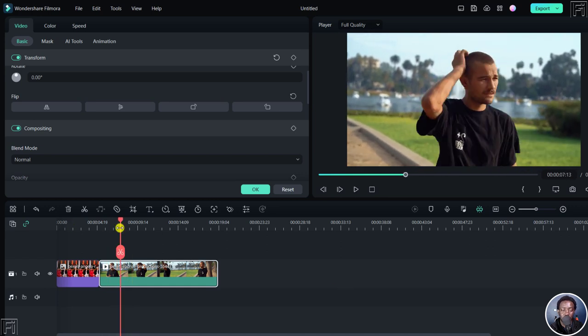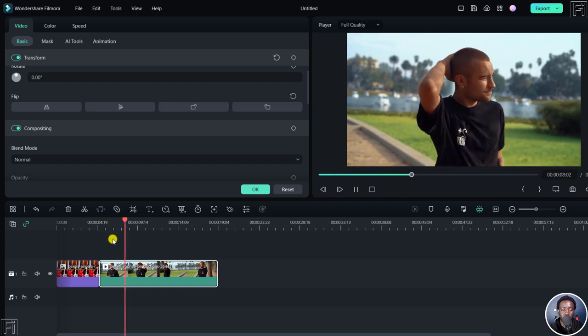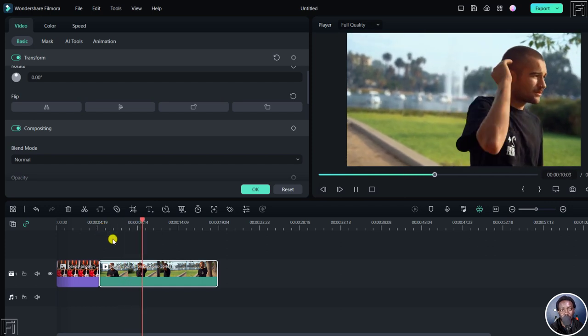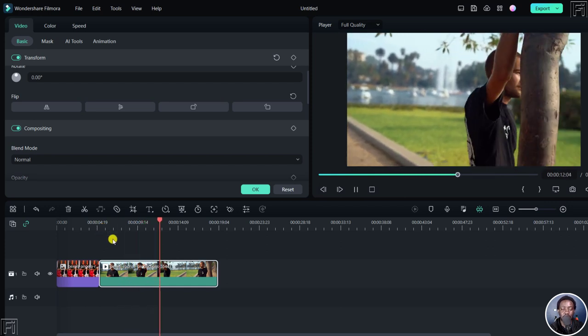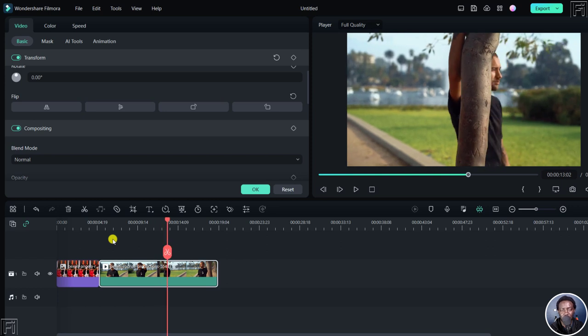So this is a really, really awesome feature that you can use to create whatever effect that you want to create, a mirror effect, a flip effect in your videos in Filmora 12.